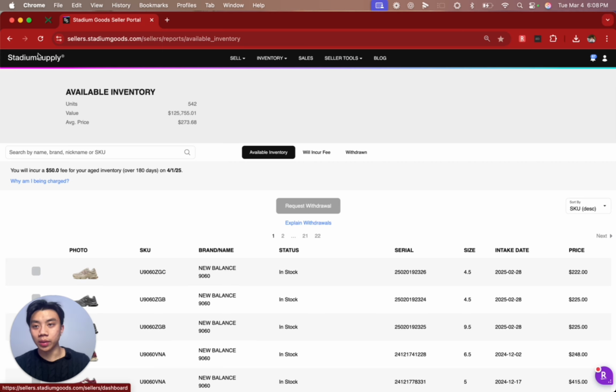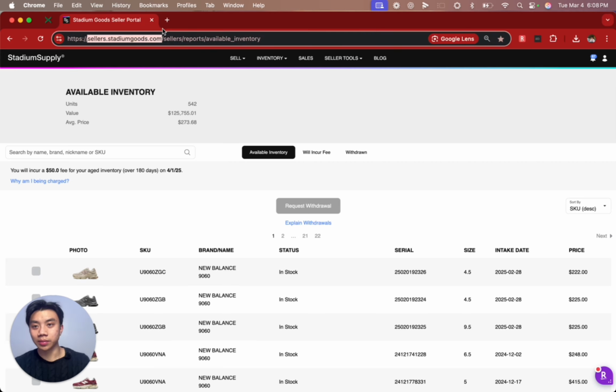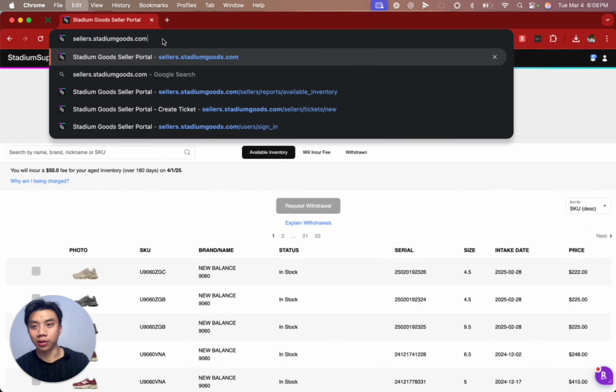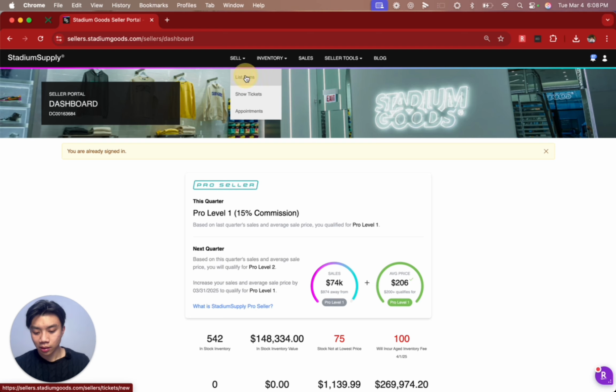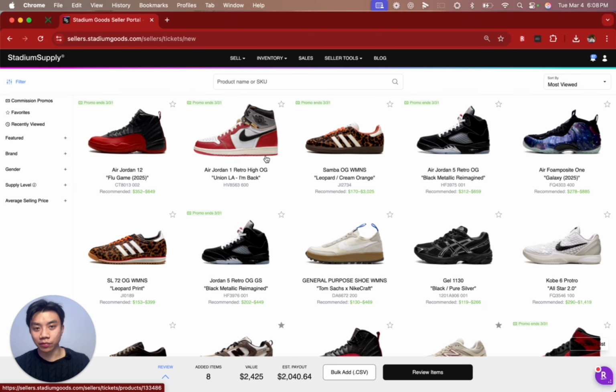First is open the Seller Stadium Goods website. So this is the website here, seller.stadiumgoods.com. This is where we're going to analyze real-time data. So this needs to be open.